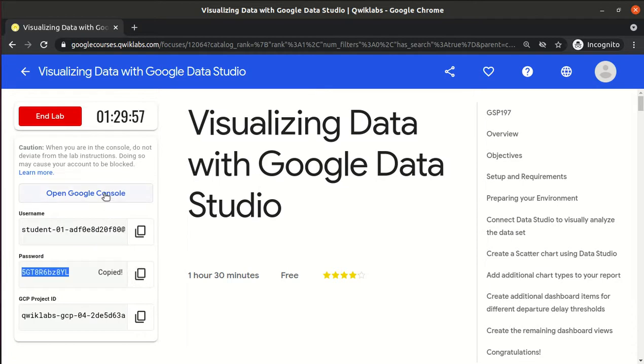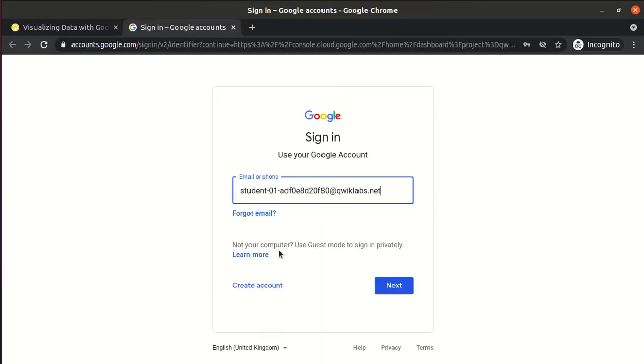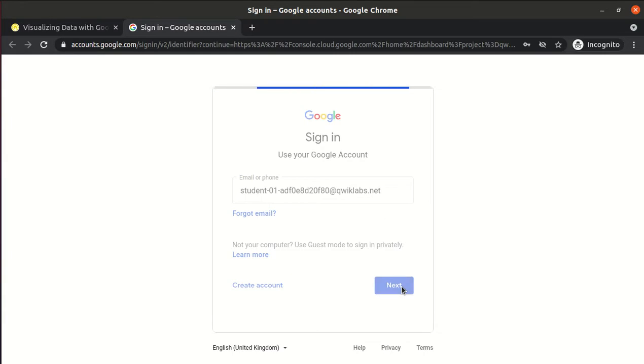Copy password, open Google console. These are the normal steps which are applicable for each and every lab.